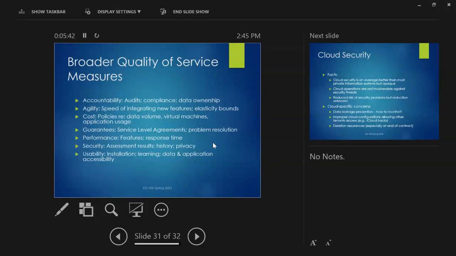Last couple slides. About 10 years ago, there was a fellow who wrote an academic research paper that was basically some kind of cloud services consumer reports wish list of all the things you would like to know in order to make a more informed decision about which cloud service to use. One of those is accountability. So things like audits: are they regularly audited and by whom, and are the auditors neutral? Are they compliant with basic security and data privacy issues? And who owns the data, you or them?